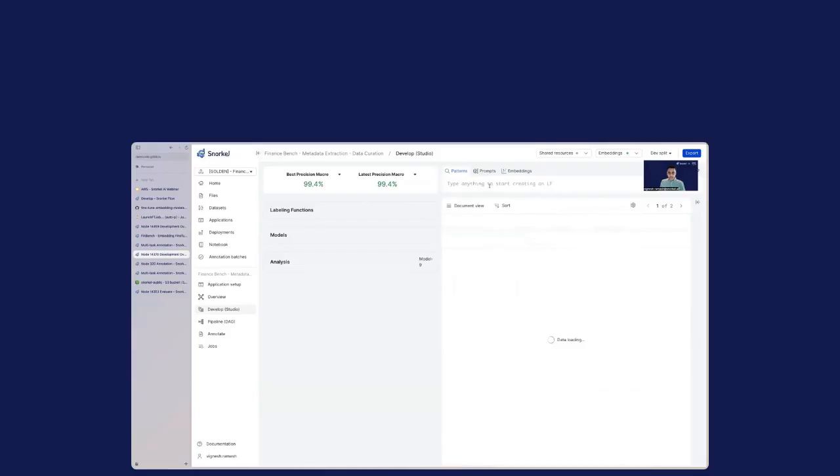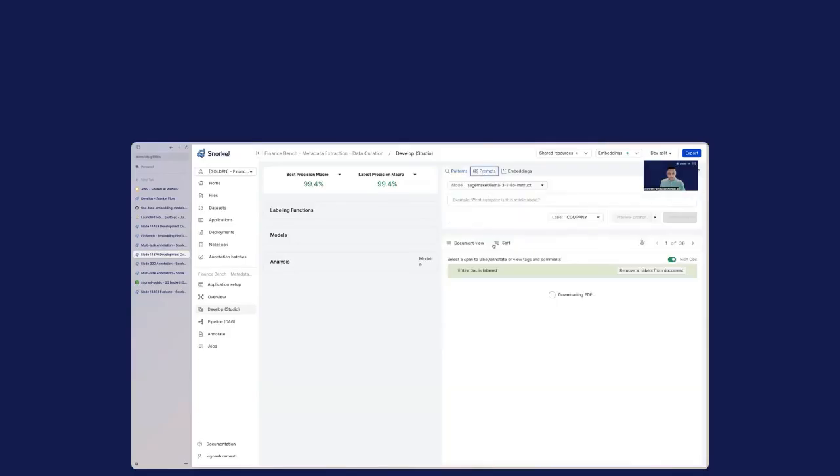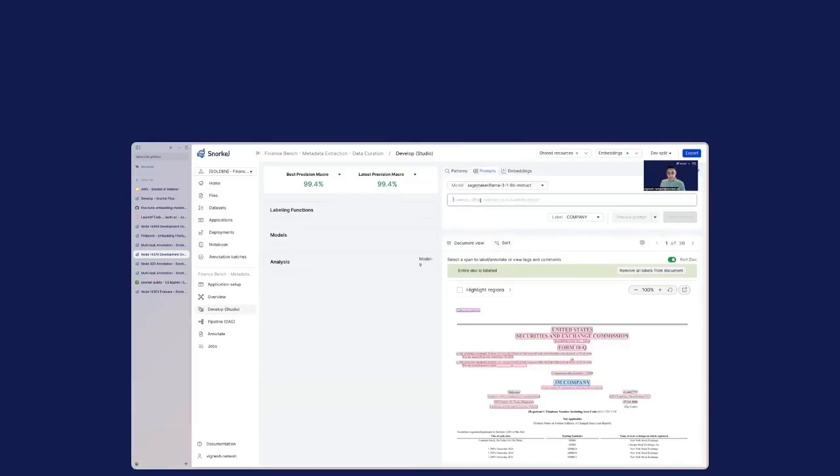Another way to label some of this data is using prompts. Snorkel's integration with SageMaker allows us to query some of our models that are actually running in their endpoints. So in this case, I might say, what is the name of the company referenced in this filing? And this automatically queries all of the text within this document into our model running in SageMaker, and it comes back and provides me with different labels.